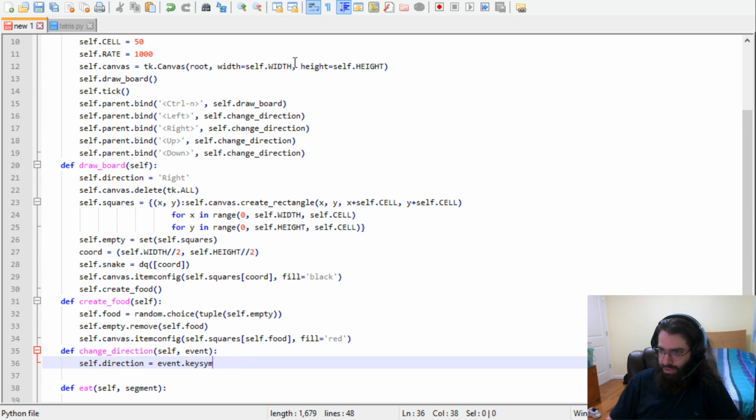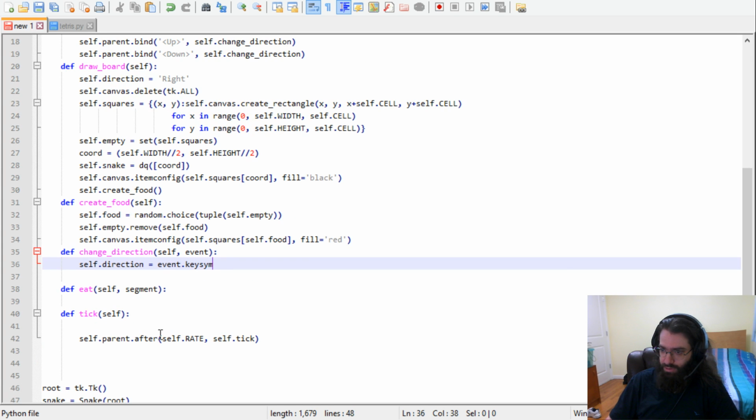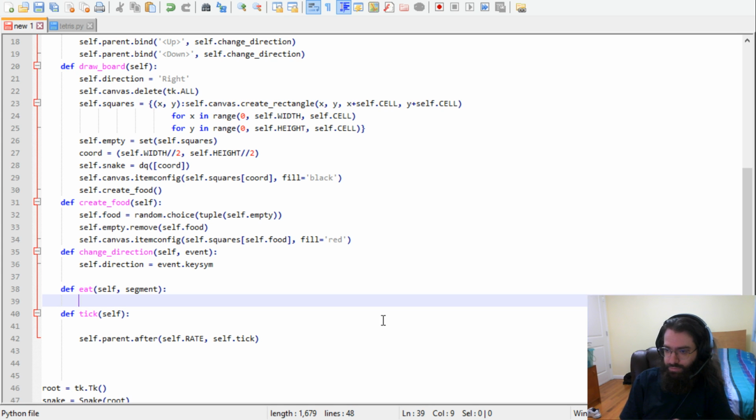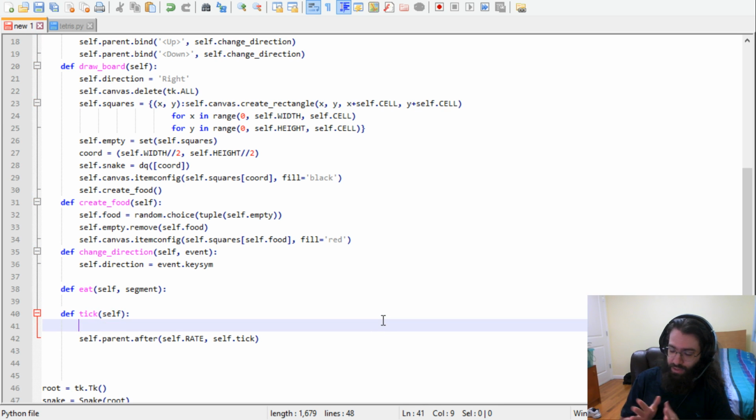All right. What else? Now we have our direction, eat, tick. We can create food. We can change the direction. And okay. So every time we tick, we're going to see if we can move forward in a given direction and what there is there.